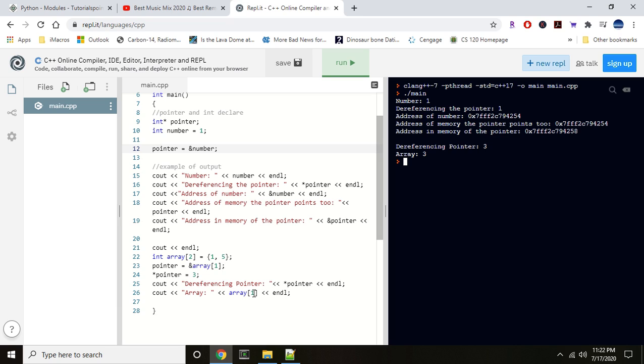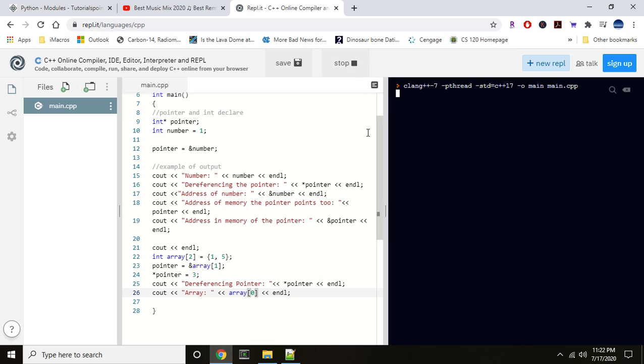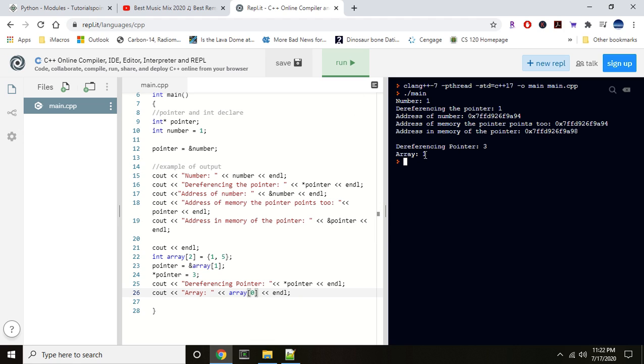Now, when we print out the dereferenced pointer, it's going to equal 3, which would make sense. However, is this going to equal 5, or is this going to equal 3? It equals 3. Let me just set this to 0 and let's see what that equals. Okay, that equals 1. Now, if we set this to 0, is that going to still equal 1 or is that going to equal 3? It's going to equal 3.